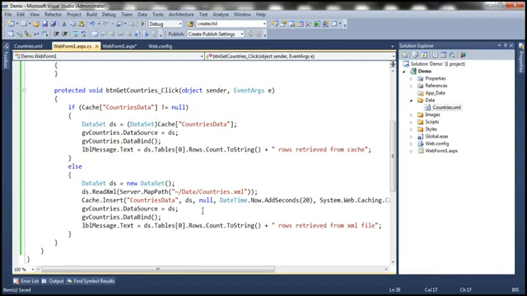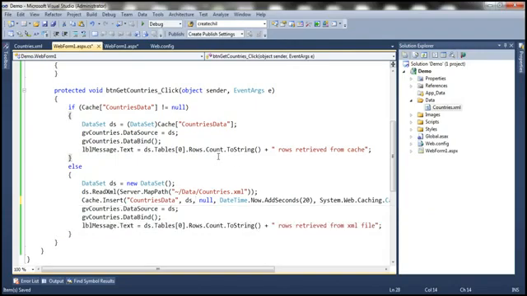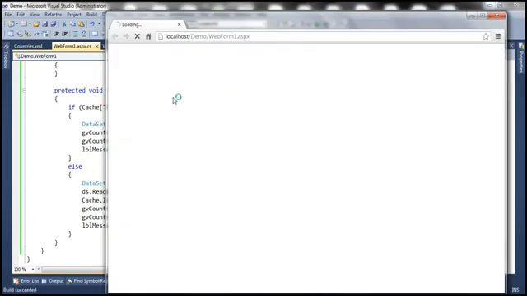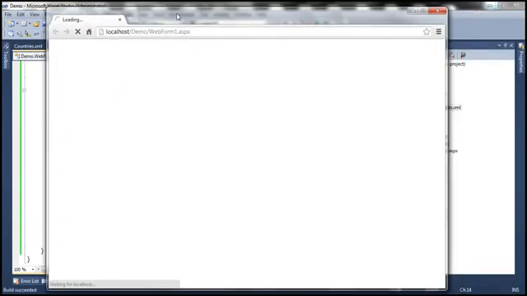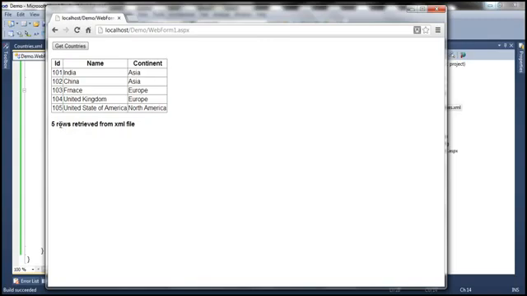Okay, now look at this. At the moment we are passing null as the argument for cache dependency parameter. So there is no dependency whatsoever on the file. So let's go ahead and run this now. So we are caching this for 20 seconds. So first time when I click this button, it's going to read the data directly from the XML file. So that's what is the message, 5 rows retrieved from XML file. Now I click this again, 5 rows retrieved from cache.